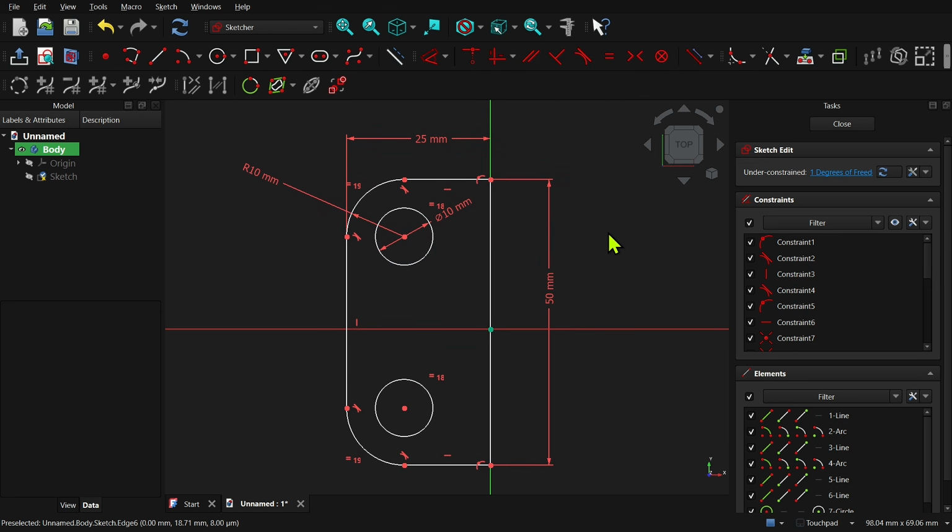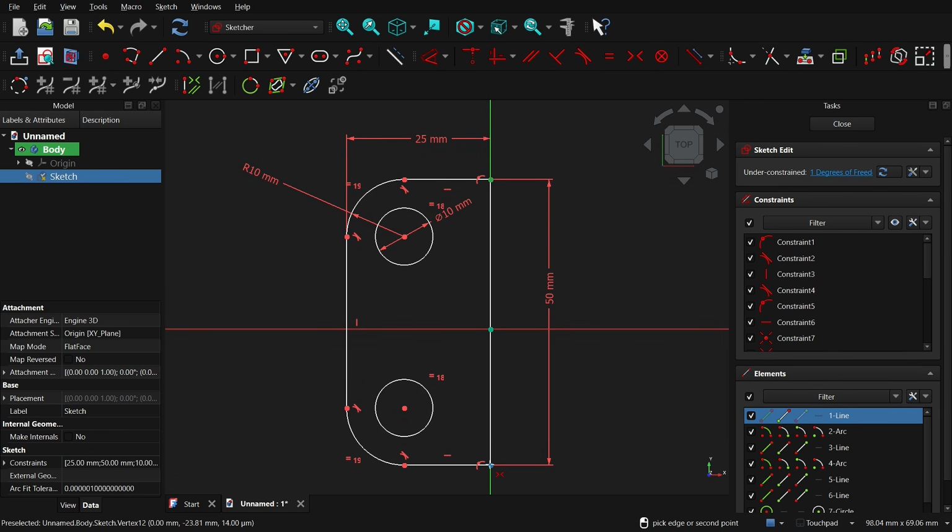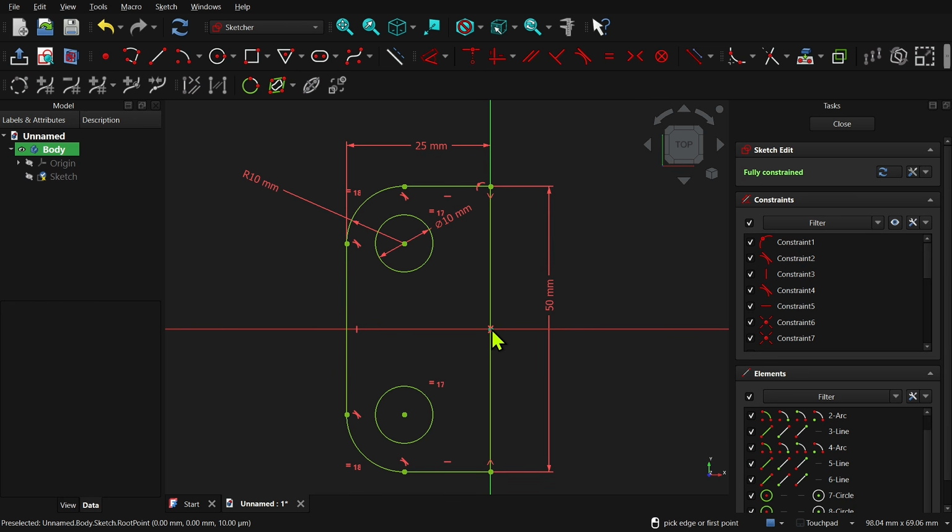To fully constrain it, make sure you have nothing selected and select the symmetrical constraint. Select the topmost point and the bottommost point. Then select the midpoint, the sketch origin. This will apply the symmetry constraint. The sketch should turn completely green, meaning it's now fully constrained.